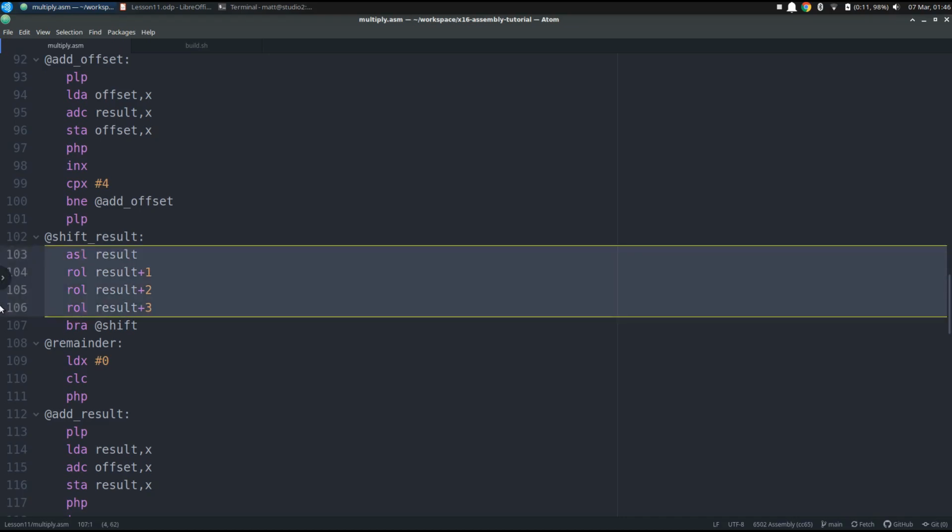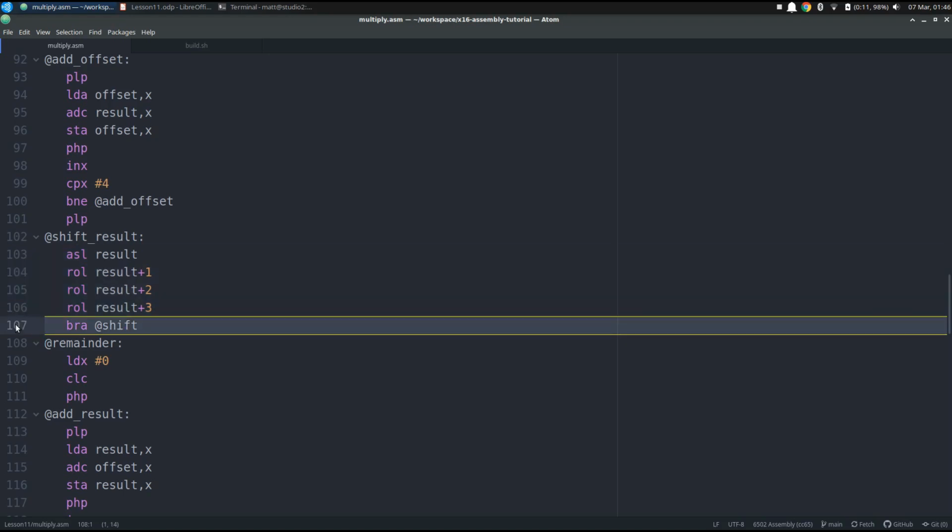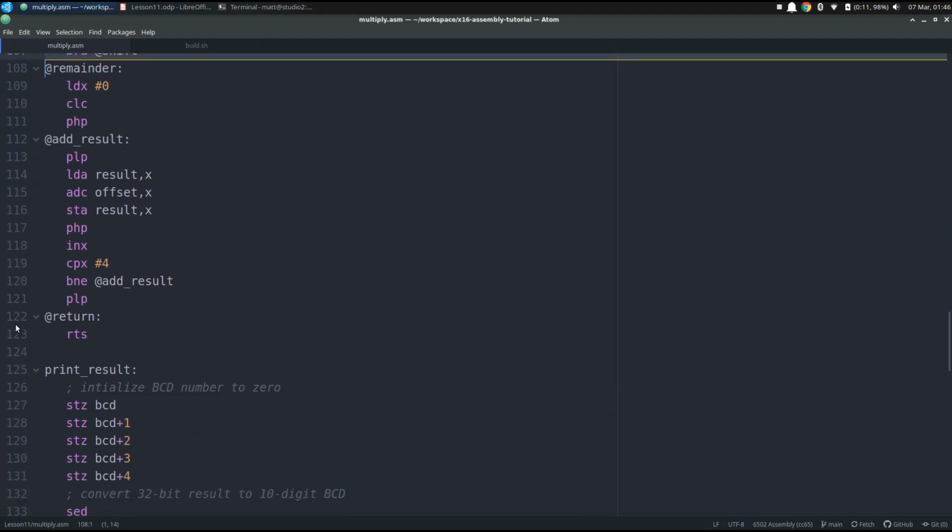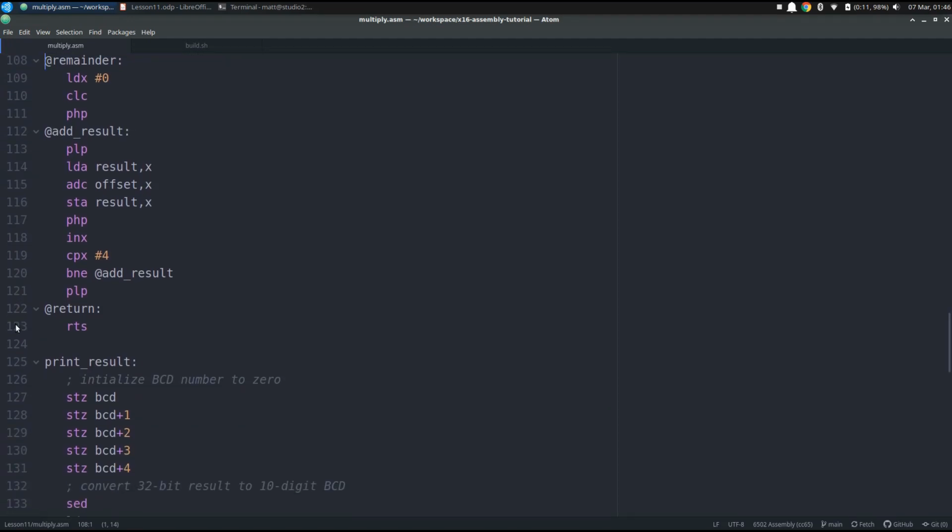This will shift result to the left across all 4 bytes, and then branch back to the top of the loop as we know that y is not 0 yet, and we'll have to do this shift at least one more time. Once we have y down to 0, we fall out of the loop to @remainder, where we need to finally add that remainder in offset to the result.